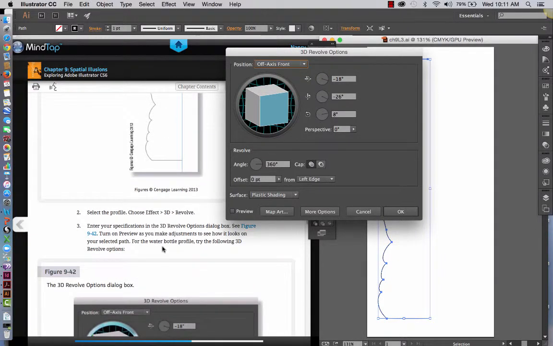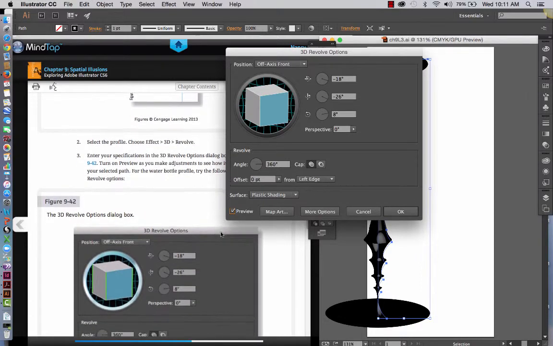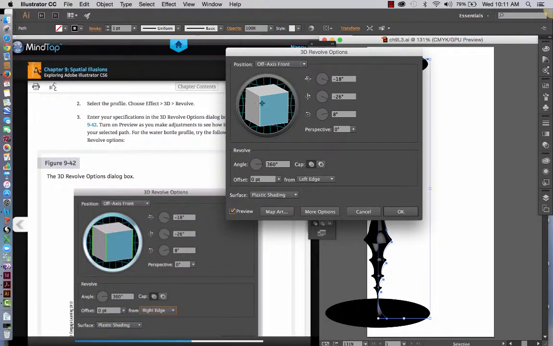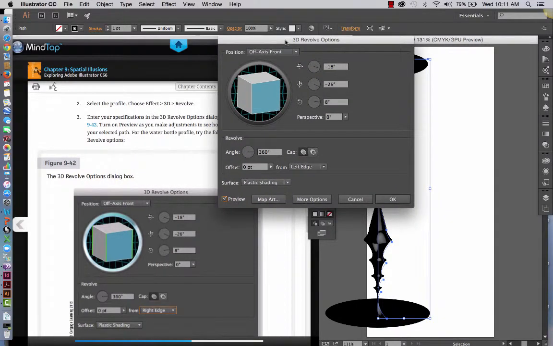And then we are going to turn on the preview so we can, as we make adjustments, see how this impacts it. Well, that's kind of interesting. All right, with these default settings, minus 18 degrees on the rotation around the X. This is rotation around the Y-axis, that's minus 26 degrees. And then this is, again, specifying rotation around the Z-axis.